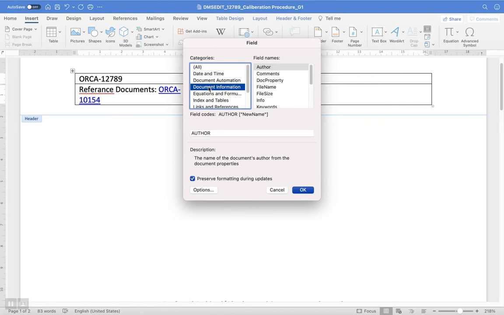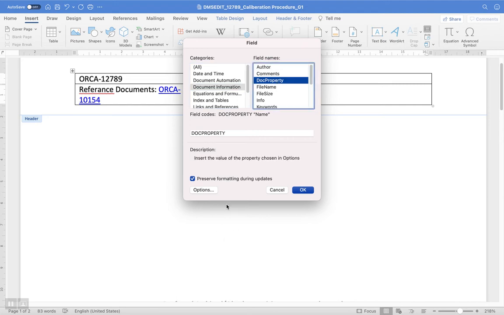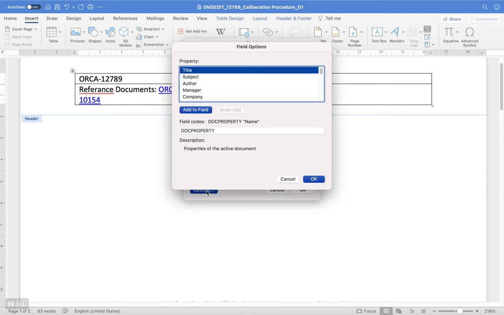In the Insert field, you select the document information, then you select the document property, then you select the option button and scroll down the options that are available for you. At the end of that list, you will find several items that are related to Orcanos: the work item ID, the work item routing state, the work item revision, change number, and effective date.